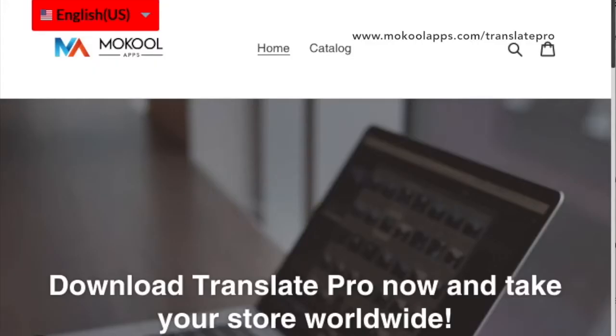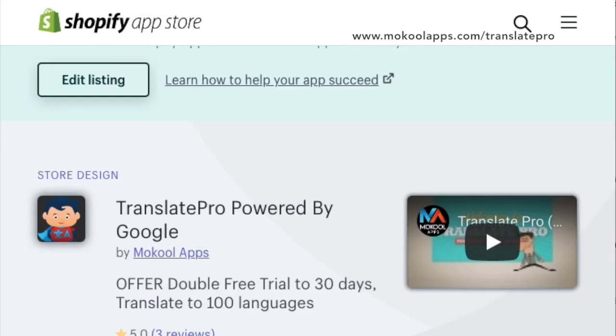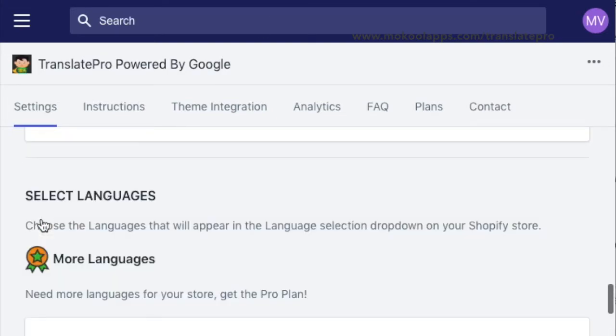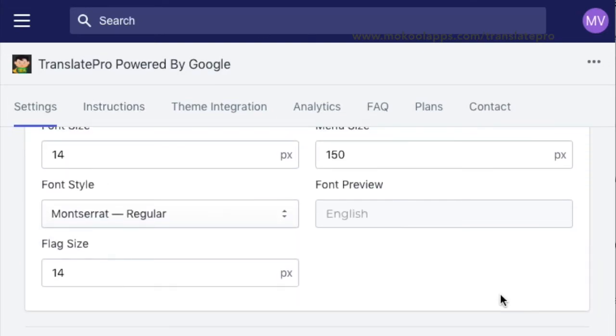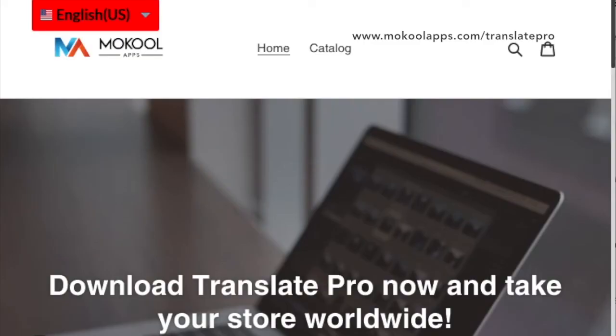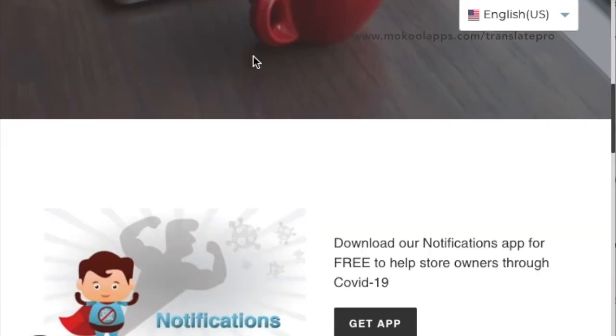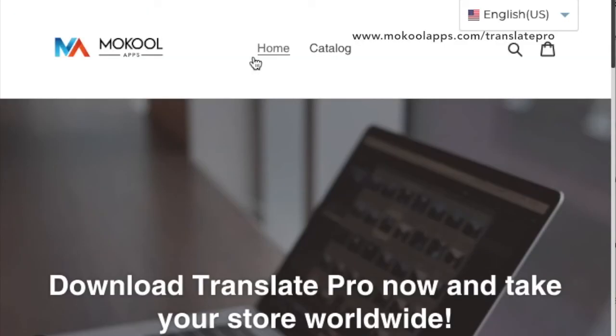The other thing is the flag size. You see how it's 14, and the font size is 18? You want to match the flag size up as well. So you see it's 14 and 14 now, so it'll match up. You see how I've matched it up to look more like that, so it actually looks much better on the store.